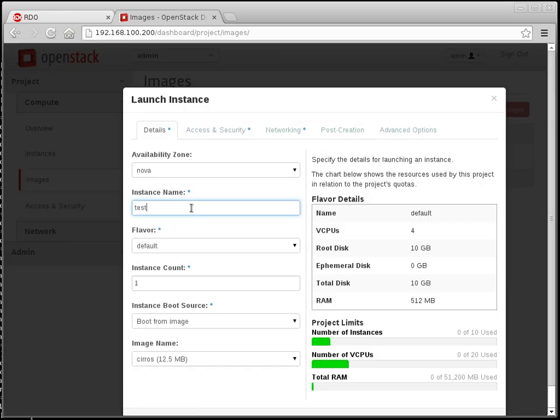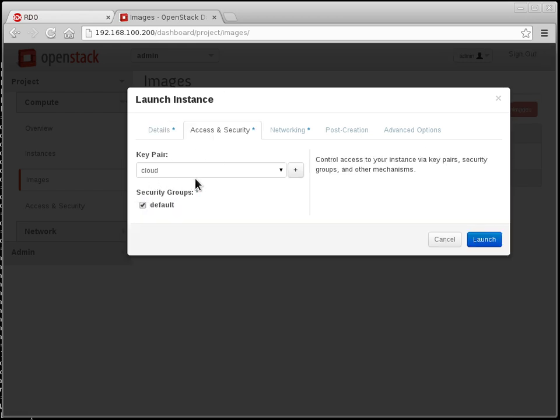Give the instance a name. Everything else is already filled in. We've only got one flavor, which is our default flavor. We've got the image, Cirros. Under access and security, it's already selected our cloud key pair that we set up earlier, and that's the only one we have, so that's the one it's selected.